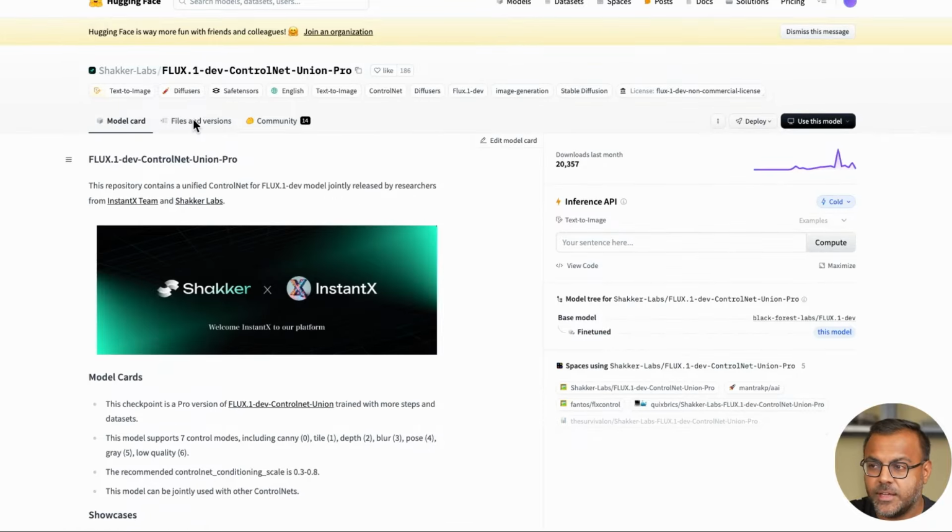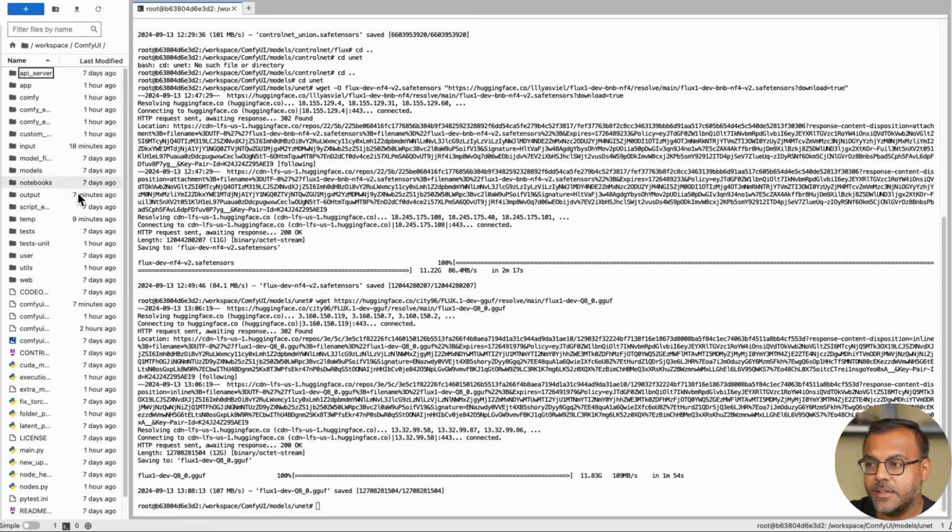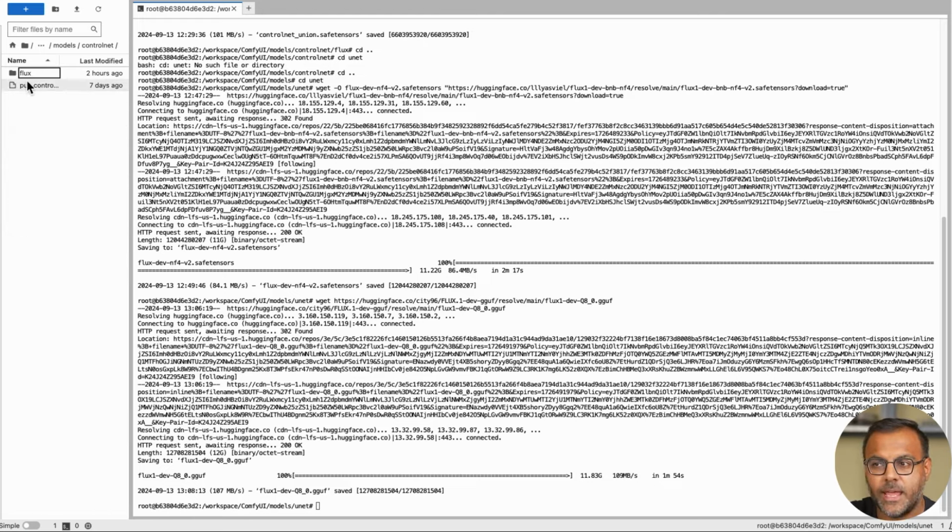Now, installation is very easy and straightforward. Head over into Files and Versions, and you're going to want to go ahead and download this model into your ControlNet folder. For organizational purposes, I have made a Flux folder where I put all of the Flux ControlNets. You can see here on my RunPod instance, I have the folder structure, and it doesn't matter if you're using Linux or Windows, the folder structure is going to be exactly the same for you in Comfy UI. So go ahead and open your Comfy UI folder, head down here to Models, ControlNet, and create the folder Flux.